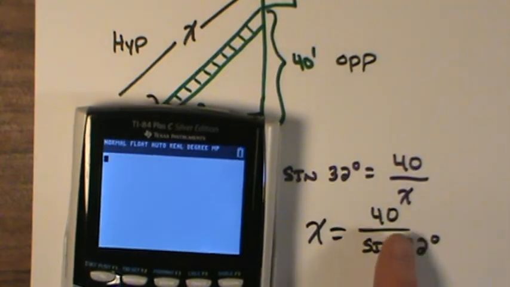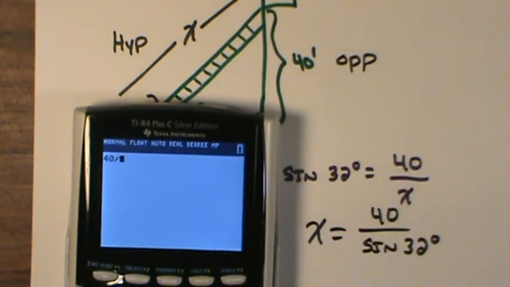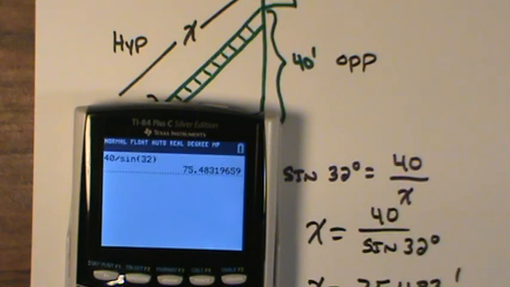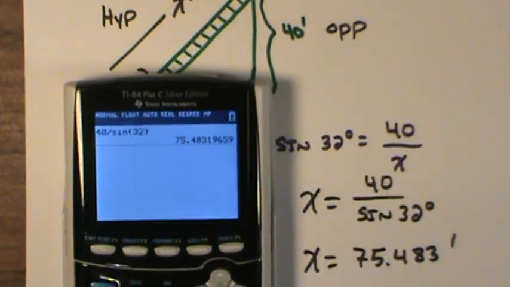I simply type in the 40 divided by sine 32. Now I know that I need a ladder that is going to be 75.483 feet long. That's a pretty long ladder. So that's how you do an application of trig problem. Hopefully this helps for you all.